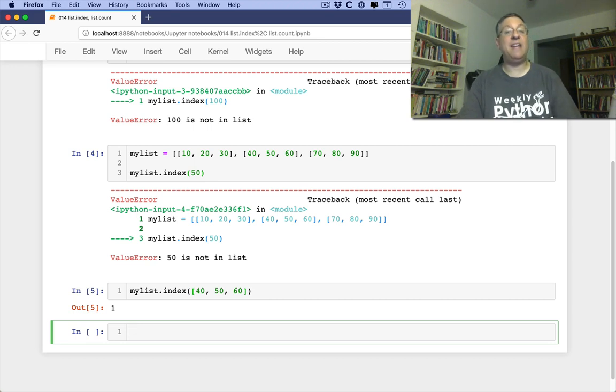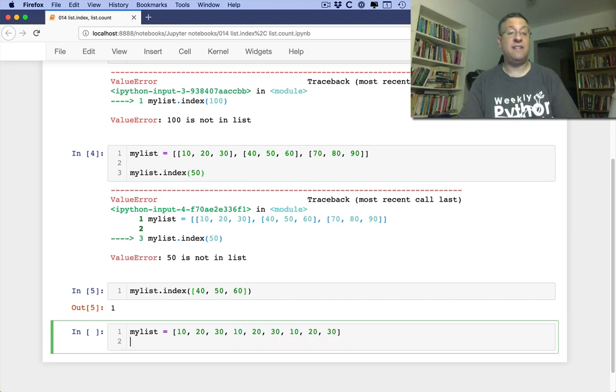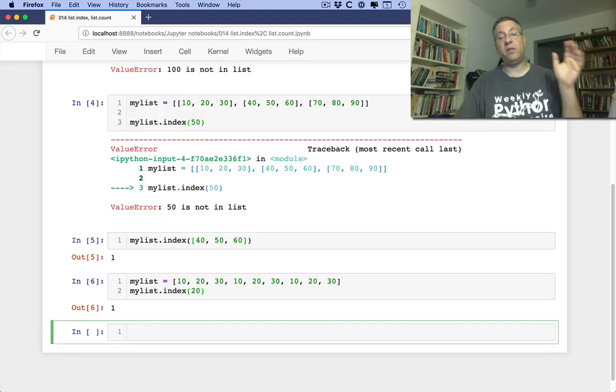What if the same thing exists more than once? What if I say my list equals 10, 20, 30, 10, 20, 30, 10, 20, 30? Then I can say here my list.index of 20, and it's going to say 1, because it's looking from the left-hand side, and the first index that it encounters, it will give us back.